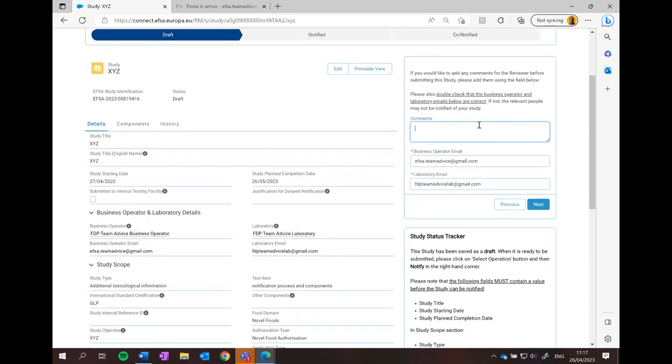At this moment, you can insert comments for the laboratory as Conotifier. And most important, you can check the business operator email and the laboratory email. This means that you find here an email for the business operator. This is the default business operator email, the one that you indicated when you created your account as organization email. The system by default puts this email here, but you can adapt it according to the person that is following this specific notification from the business operator side. So you can change this email by editing the field.